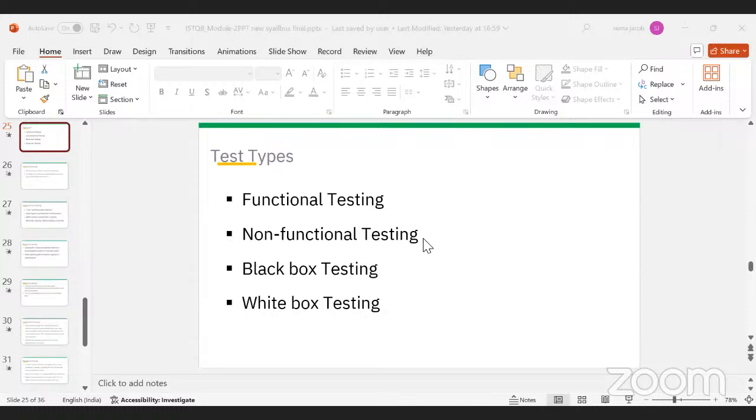Yes. Okay. So today we'll continue with the rest of the portions of the module. We'll start with test types. Yesterday we discussed different levels of testing, that is, different test levels. And today we are discussing different test types.